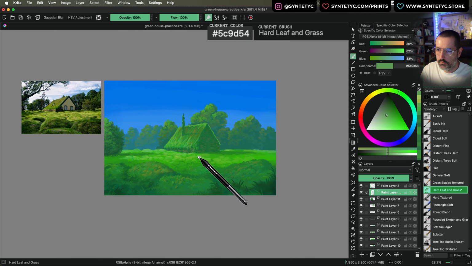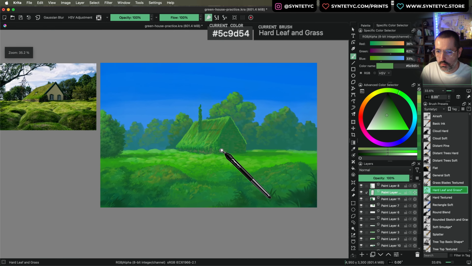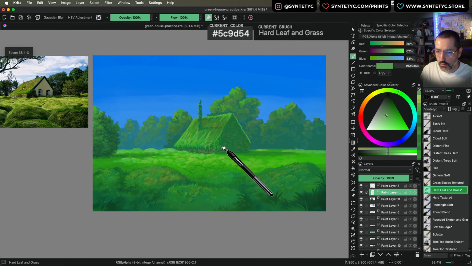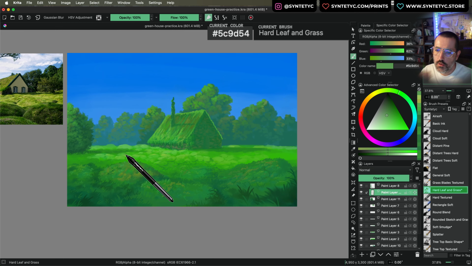Yes, I like this composition better than on this side because it does not distract from the house. That is the main focus point. Okay, I think I'm going to add here something. Maybe some fence.